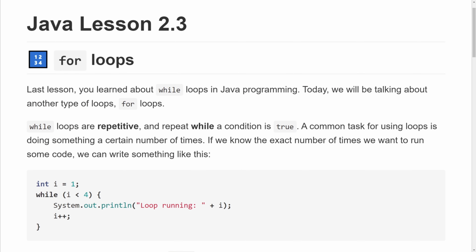In today's video, we will be talking about for loops, which is a very important concept in Java programming. So let's get started. Before we get started talking about for loops, let's first review what we learned about while loops in the last video of this course.